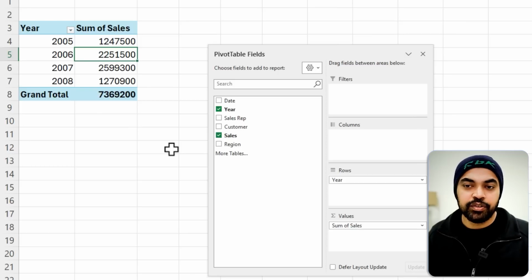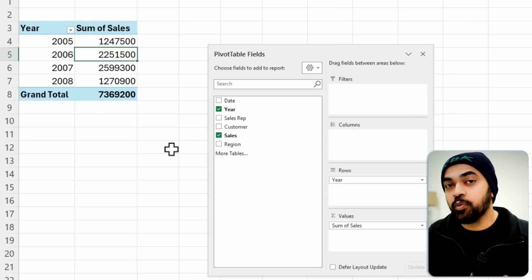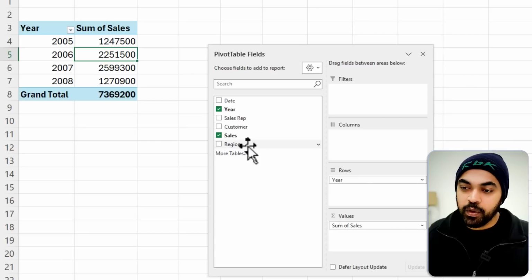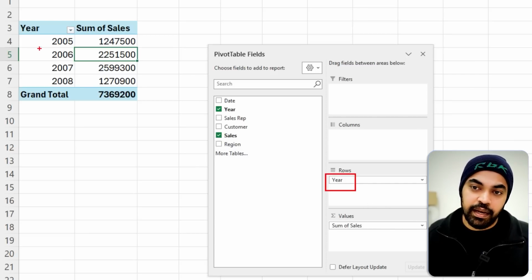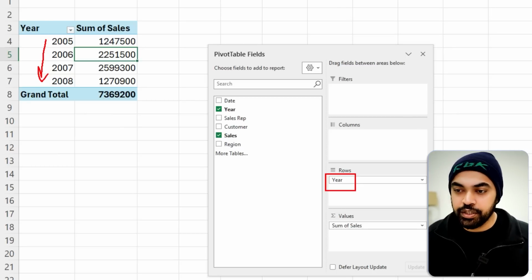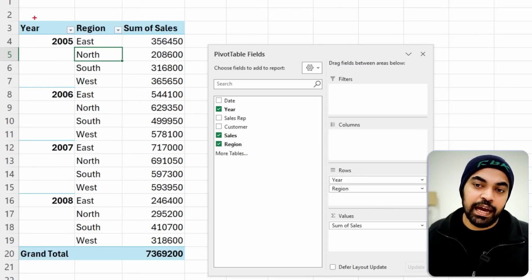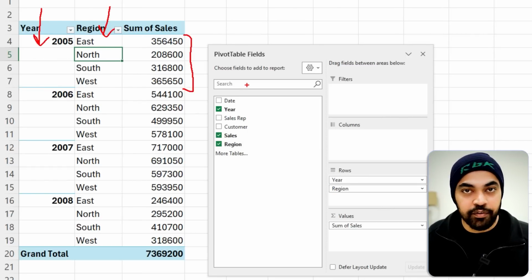So let's just say that we're trying to build a pivot table, and in the pivot table we want to slice by the year and we want to slice by the region. So we have a year right here, and I can see the years right here. And under every single year, I want to take a look at the region. So I can just take my region and put that in the rows section. And you can see that now we have not only the year, but also the region. And I can take a look at the sales of every single region.